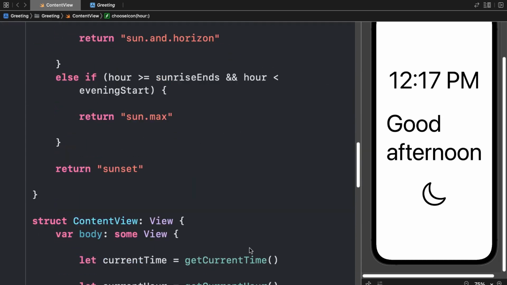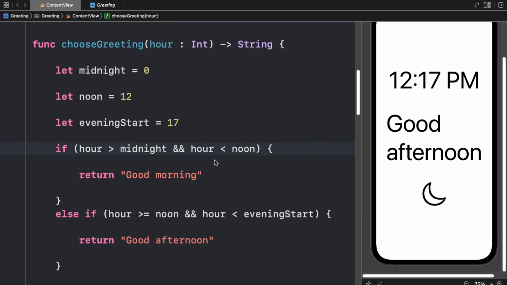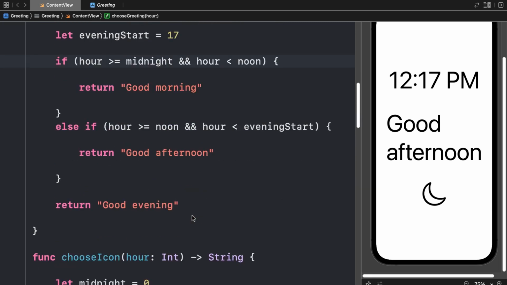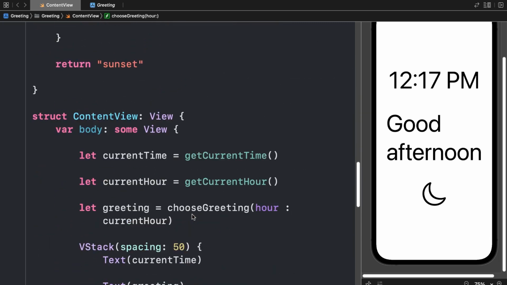There we go. So let's change that in that function, and we can also change it in our other function here. For choosing a greeting, we could also set that to be greater than or equal to midnight. Okay, and here we are displaying a moon. Okay, let's test all the hours.